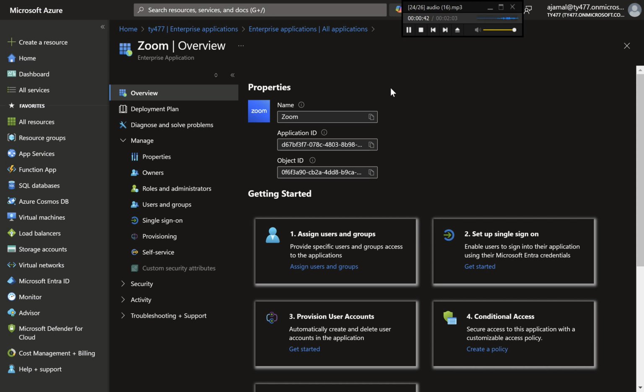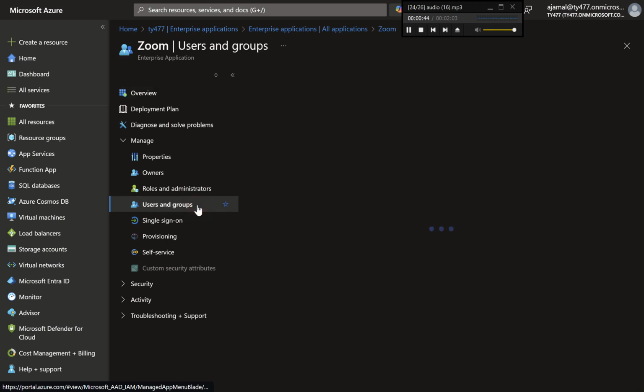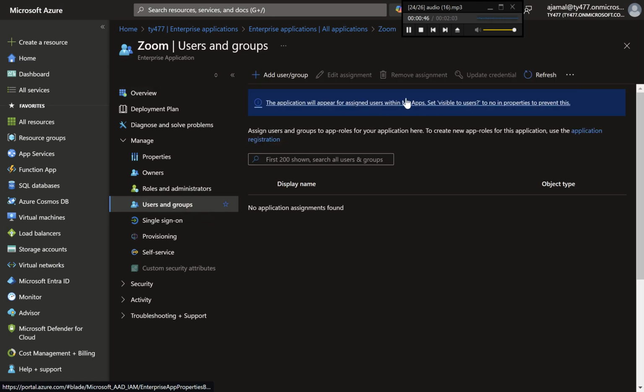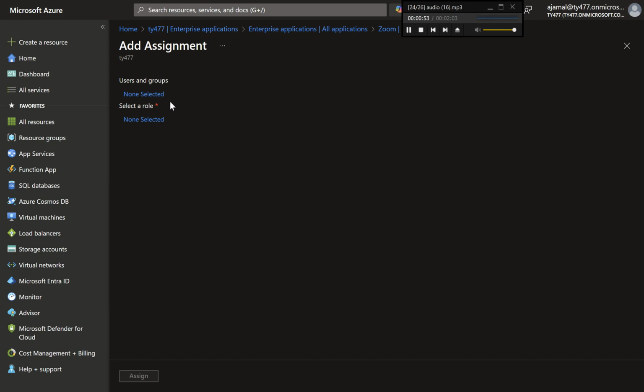Step 4. Access users and groups. 1. In the Zoom application overview, click on Users and Groups. Step 5. Add a role assignment. 1. Click on Add User Group to start assigning roles.